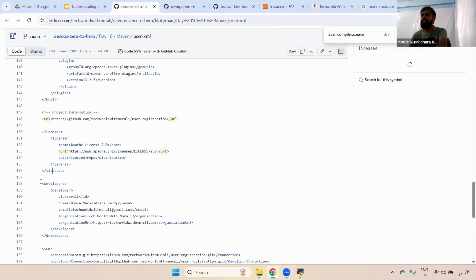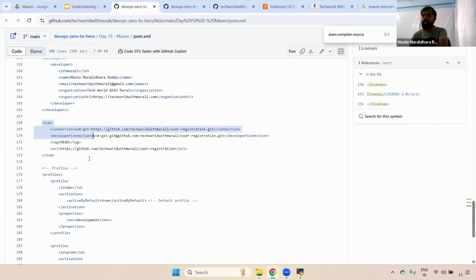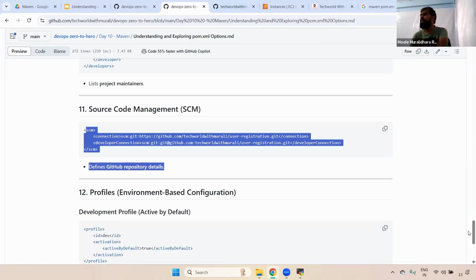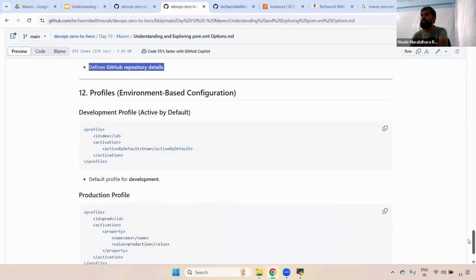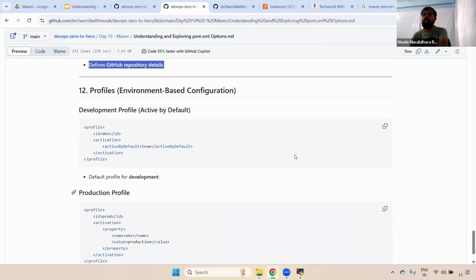Now, if you see here, this is a developer one, we won't be declaring SCM also. And next one, right? Profiles. Here, for example, there are multiple use cases where profiles are used. One example depends on the environment. Here you can see the development profile is active by default. If you see here, ID is dev and activation active by default is true. It means by default it will be true only.